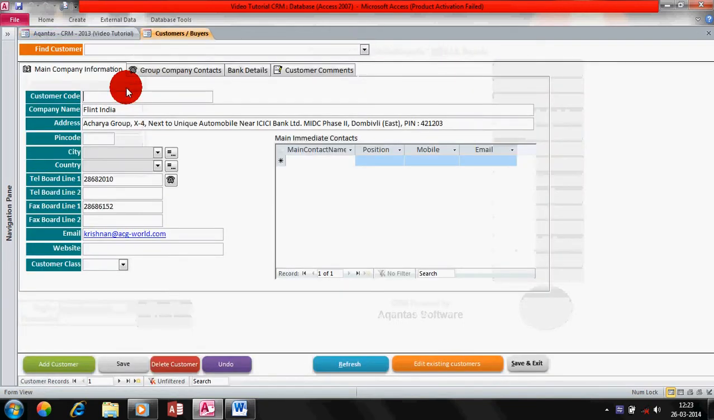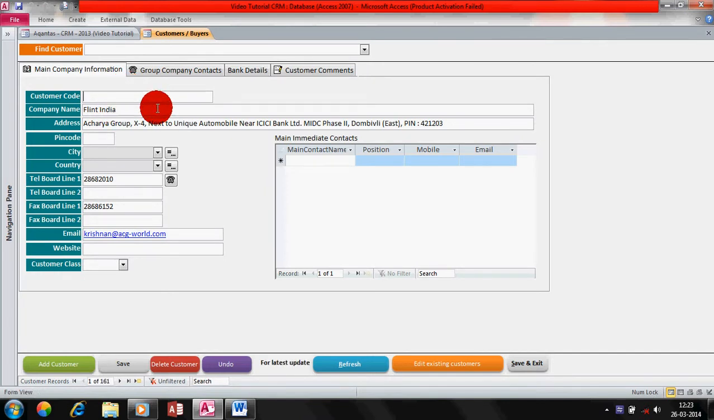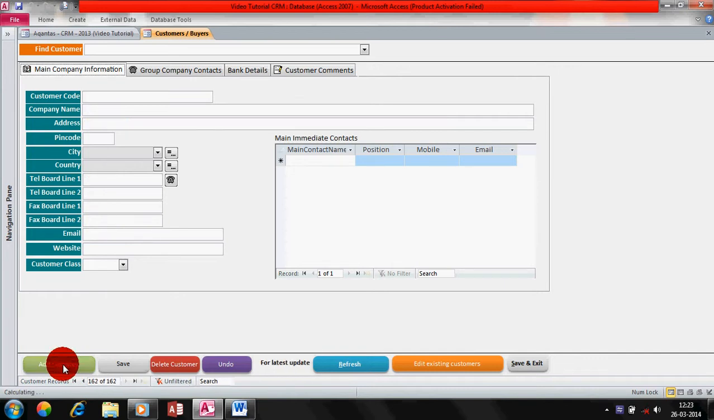Click on it and you'll be presented with a customer buyer's form with some records already existing out there. So if you want to add a new buyer, click on this Add Customer button. The existing record goes away and the form brings you a template of blank fields for you to enter the new buyer. You can enter the buyer's name here.